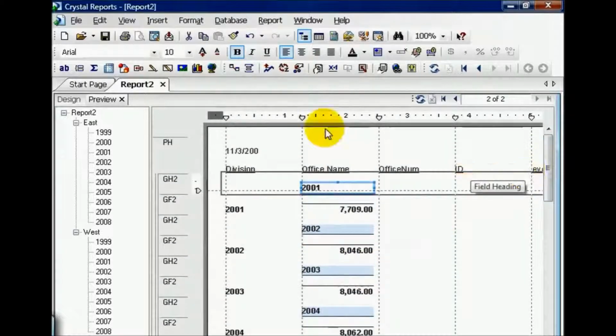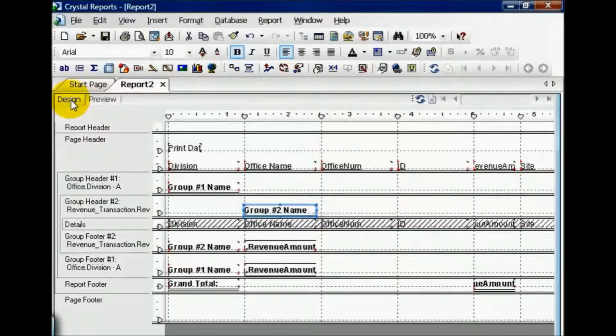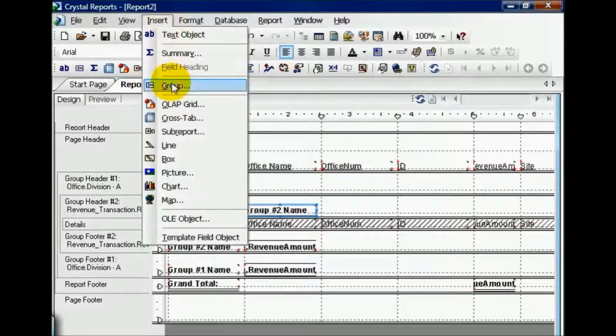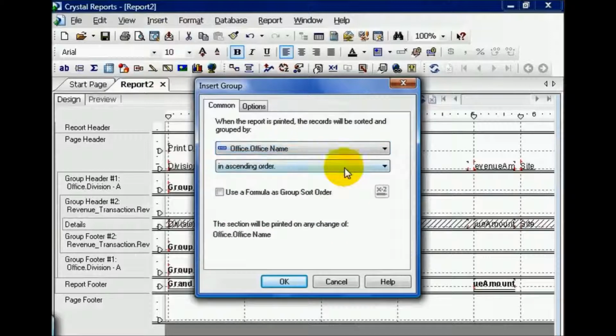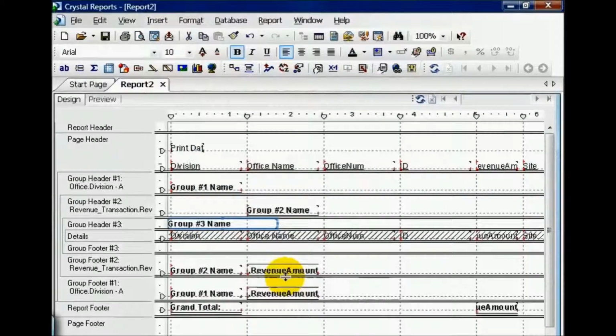The only thing to remember about groups is, go ahead and click on the Design tab, they can be as complicated or simple as you design. For example, if I needed to insert a group, I would simply go up to the Insert menu, like so, click, and choose Group. From here, I would choose Office Name, let's say, and we'll leave it in ascending order, not make it too complicated, and press OK. Notice how it inserts an office name.